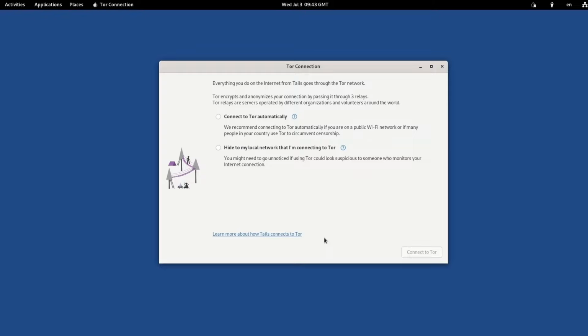Each relay only knows the step before and after it, so no single point can see the whole journey. It's like passing a secret note through a crowd where each person only knows who gave them the note and who they're passing it to, but not the original sender or the final recipient. This makes it really hard for anyone to track what you're doing or figure out who you are.